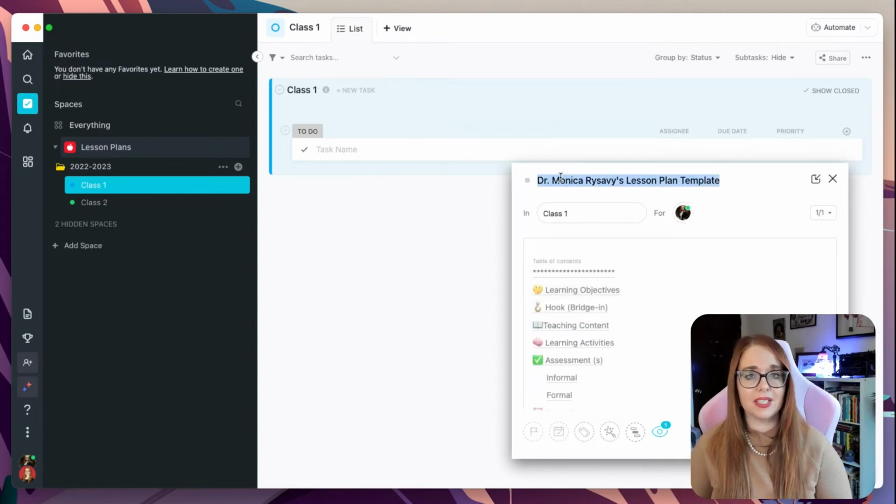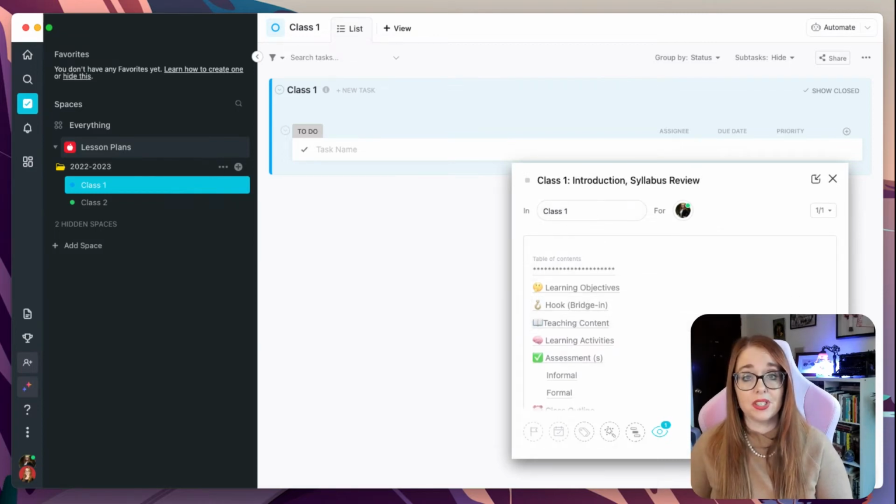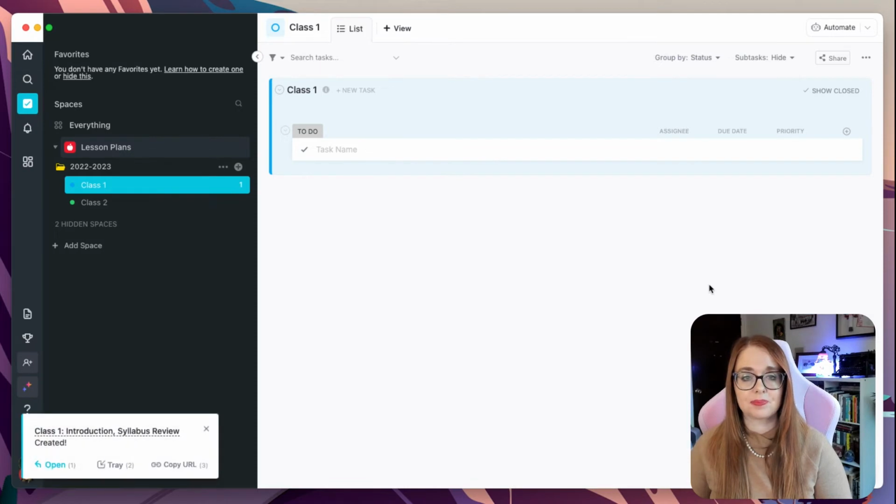And instead of having it just be called the template name, I'm going to call this maybe something like, since it's on the class 1 list, let's say class 1 introduction syllabus review. You can call it whatever you'd like. And then at this point, I'm just going to go ahead and choose create task. So you'll see this show up.